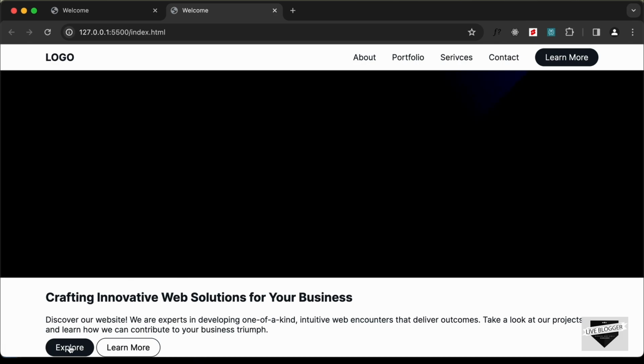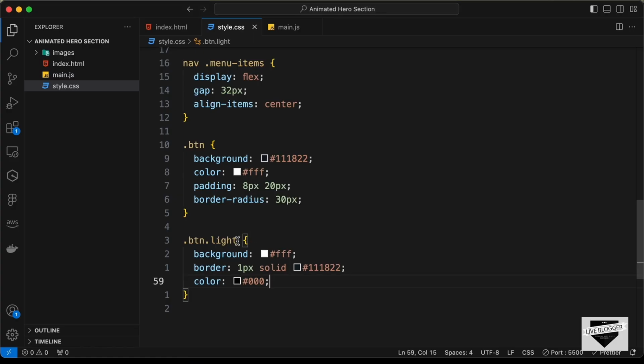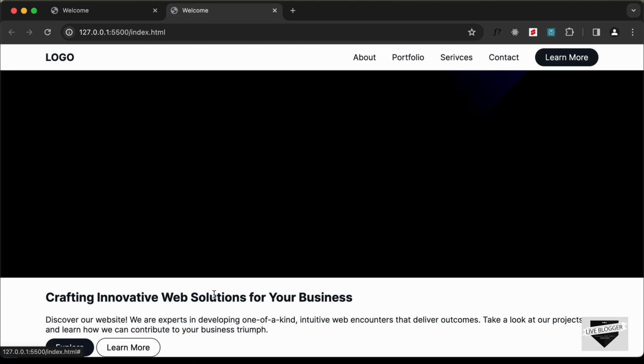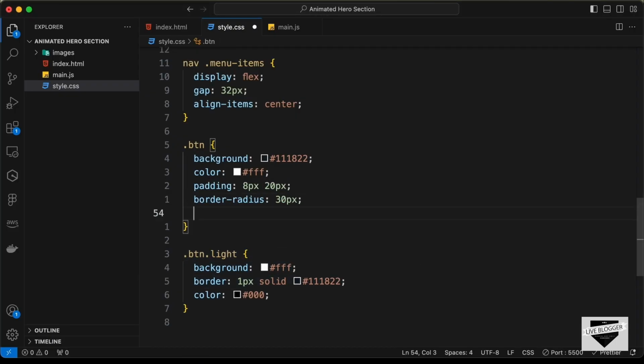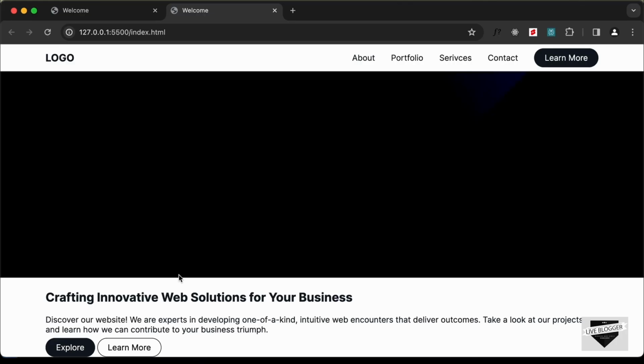Now for this dark button, we don't have the correct height because we also have this border for this light button. So we have 2 pixels of height added for this light button because we have the border on the top and the bottom of 1 pixel each. So let's go ahead and add a border over here as well. So let's type border and let's set it to 1 pixel and let's set the same color. So let's type 111822. And now we can see that both these buttons have the same height.